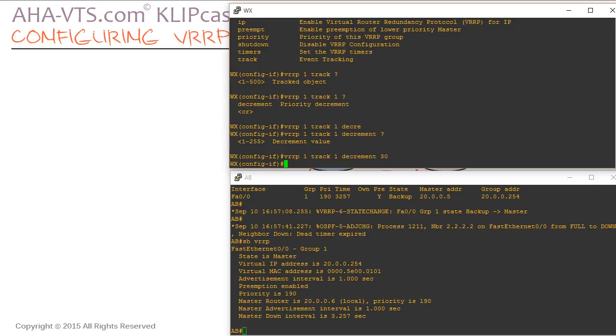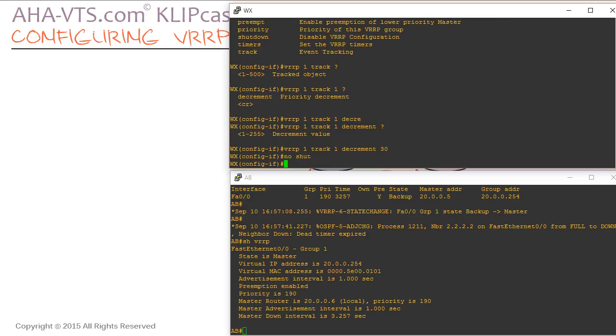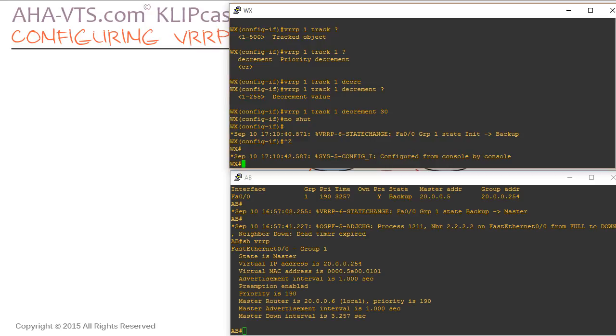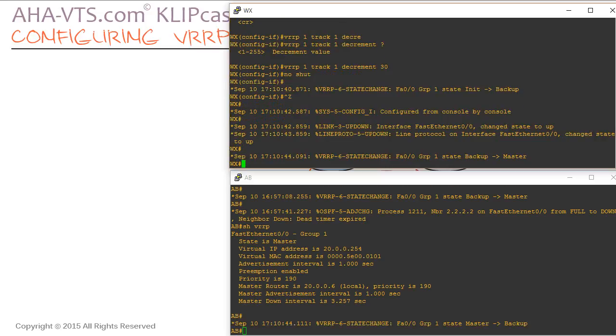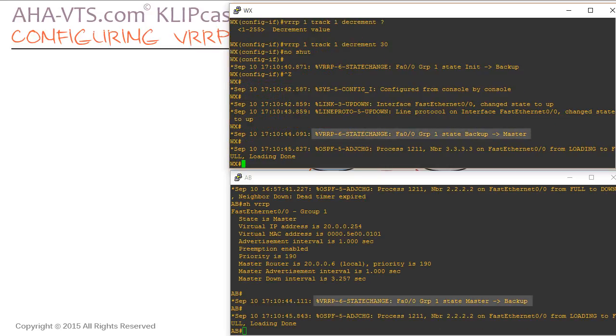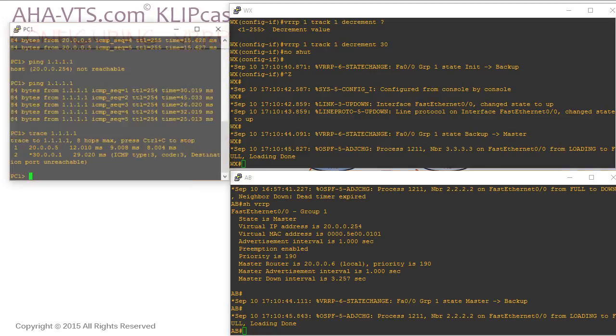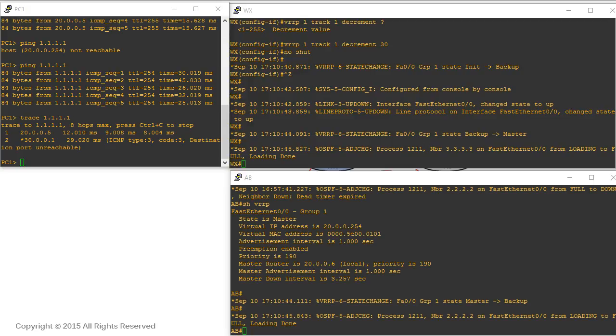Okay. Before I leave, I am going to bring back up this interface because I previously shut it down. So I'll do a no shut here, and we should see a transition to the master role. And there we see the status message indicating that on router WX it transitioned to master, and on router AB it transitioned from master back to backup. And also, our OSPF neighbor relationships came back up. Excellent.